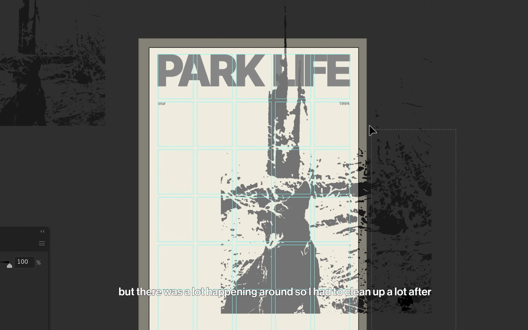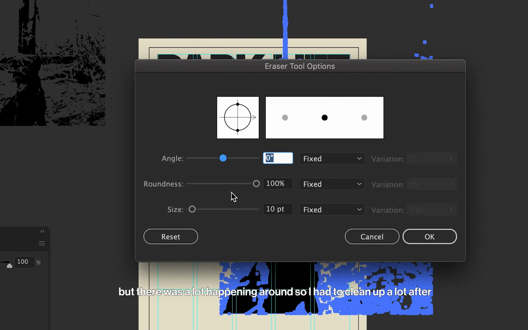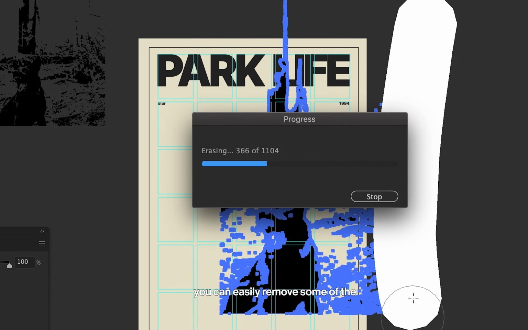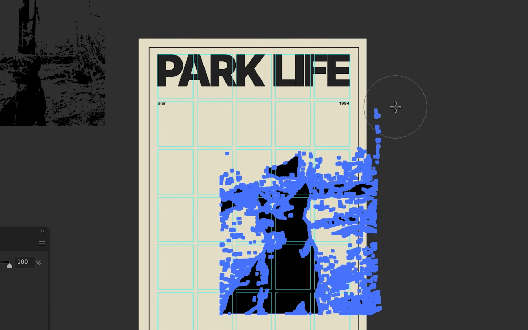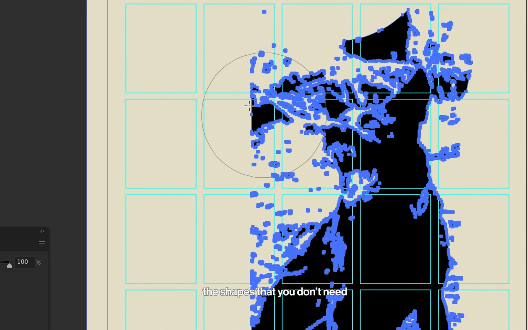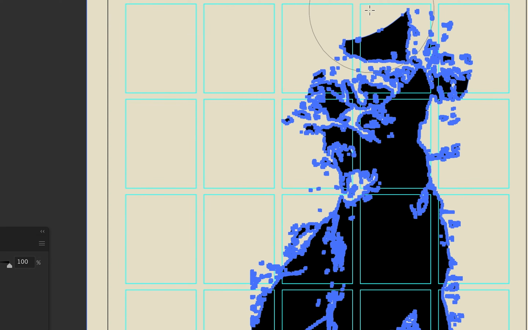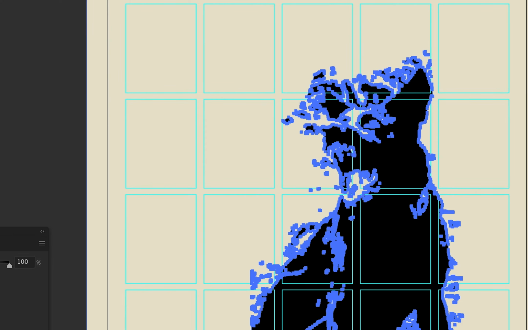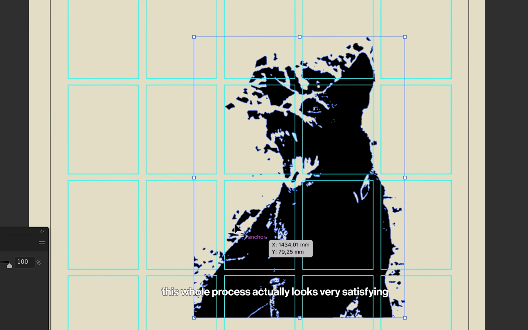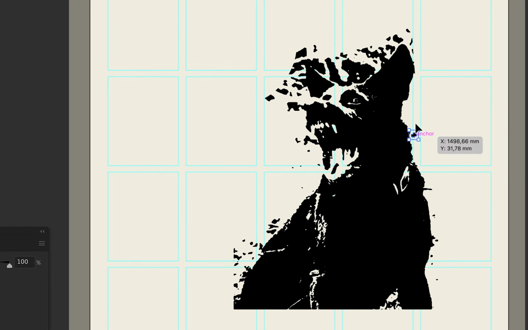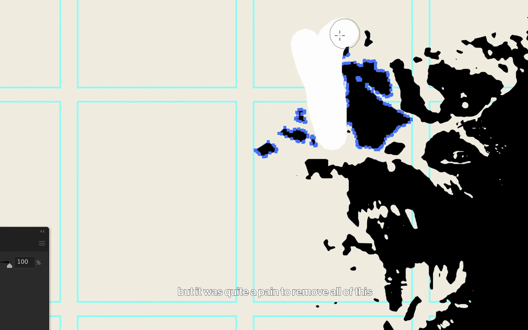But there was a lot happening around, so I had to clean up a lot after, and I did that using the eraser tool. You can easily just remove some of the shapes that you don't need. This whole process actually looks very satisfying sped up, but it was quite a pain to remove all of this.